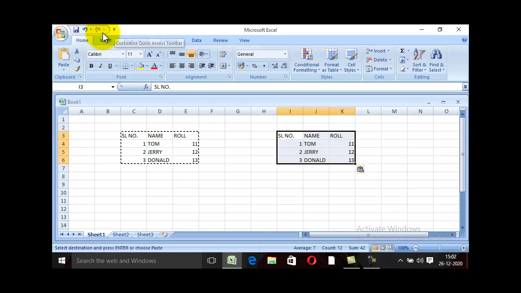Now this button is known as undo. The shortcut for undo is Control Z. It's written there within the bracket. Control Z is the keyboard shortcut for undo. Now instead of pressing here for undoing something, you can press Control Z. For redo, it is Control plus Y. Redo brings back what the undo has taken away.